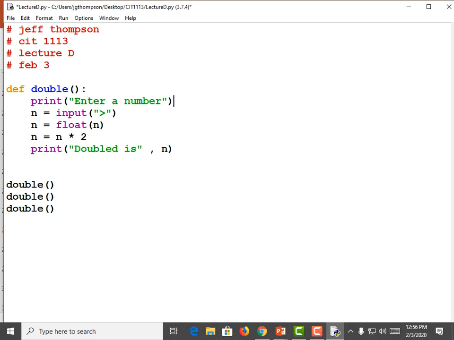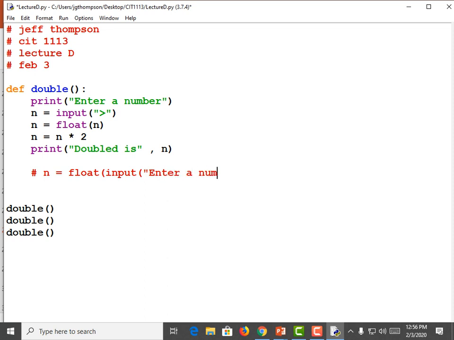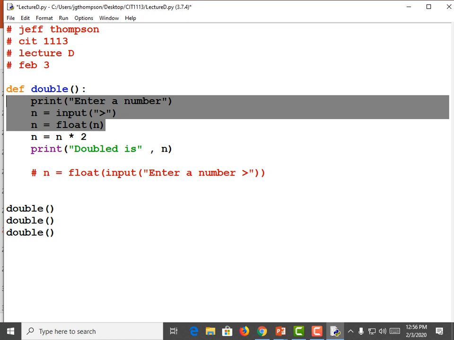Pretty soon, I'll probably get to the point where I make my input statements look like this. I'm just going to type it in as a comment. You don't have to type it in. Fine if you want to. Float, parentheses, input, parentheses, quote, enter a number, space, angle bracket, end quote, in parentheses, right? That replaces all three of these lines with one line of code. It's a little bit more complex looking, but at least it's one line of code. And I wouldn't have forgotten to do the float before the math.